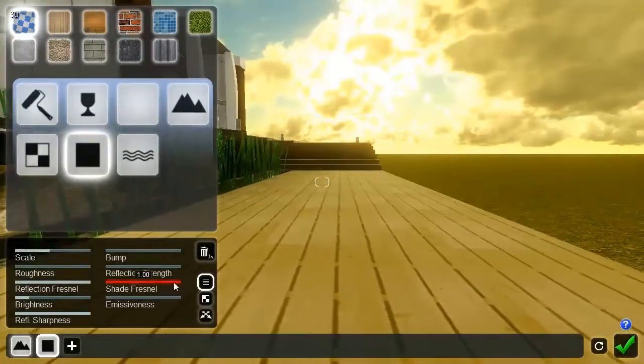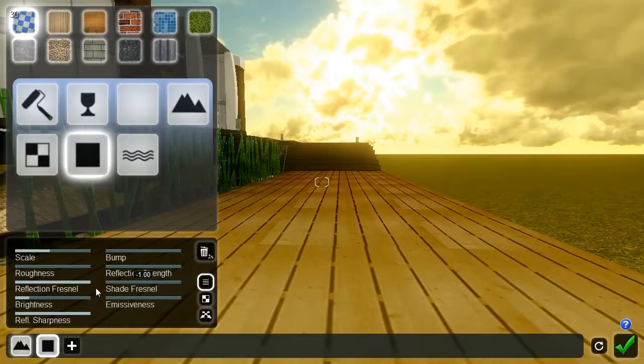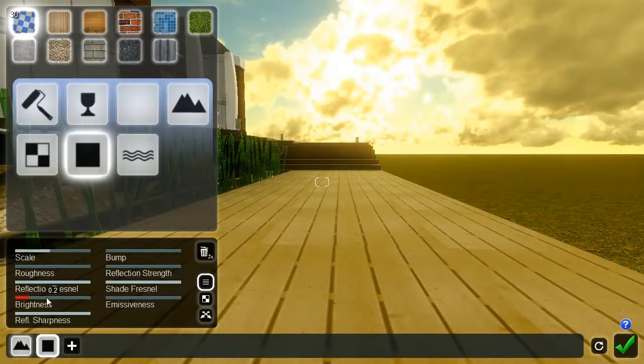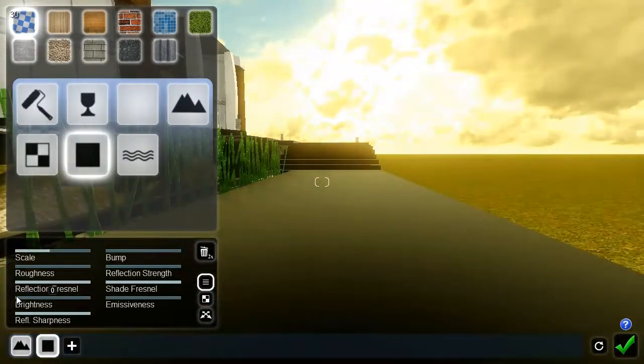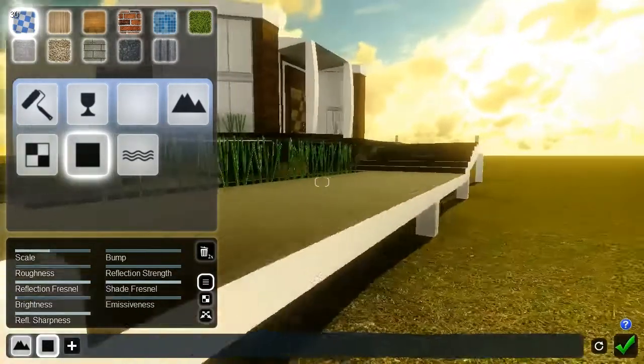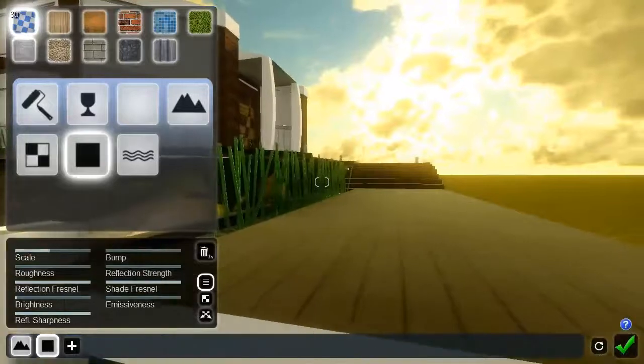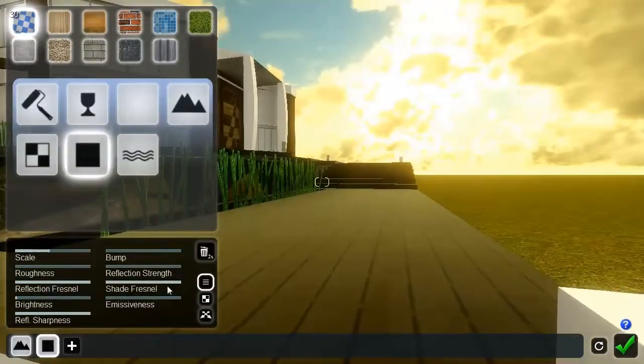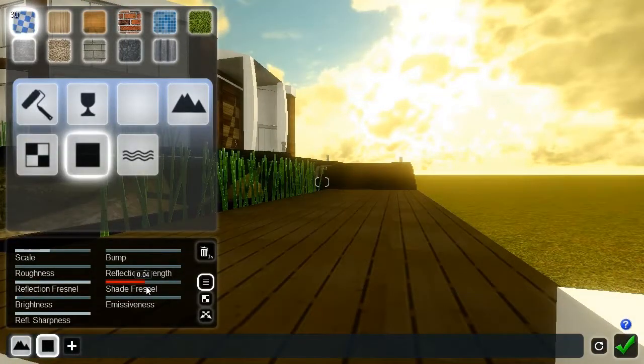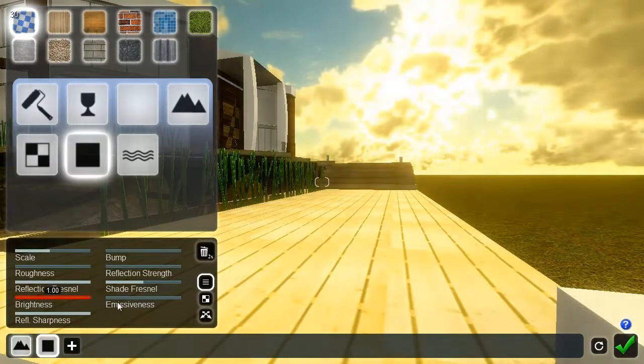On the right, the Fresnel shade slider allows you to create highlights or darkening at grazing angles. This is almost similar to the Fresnel reflection, but this slider lightens or darkens the surface at grazing angles. The fourth slider on the left allows you to alter the brightness of the material.